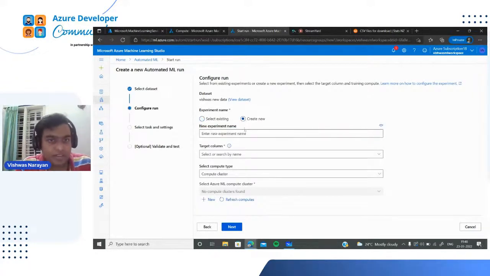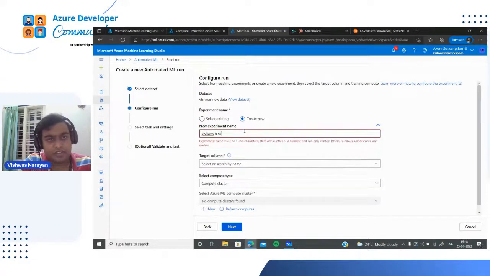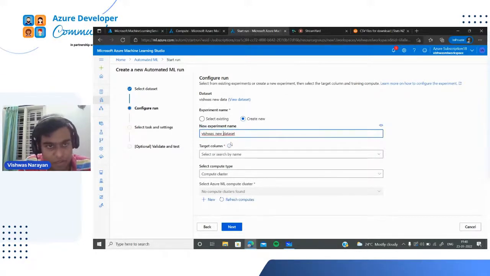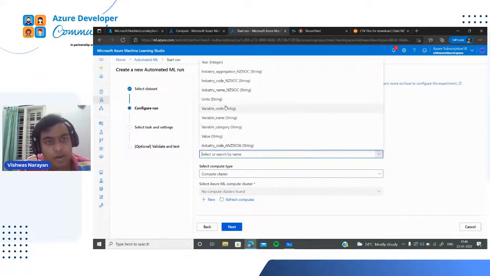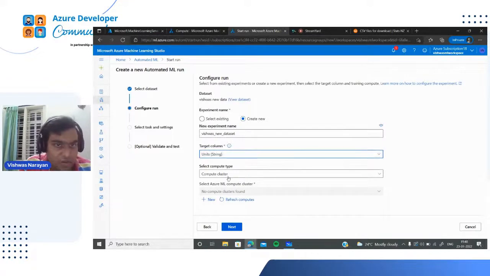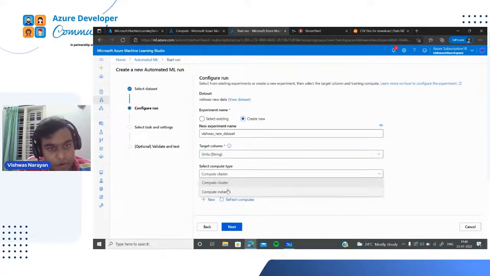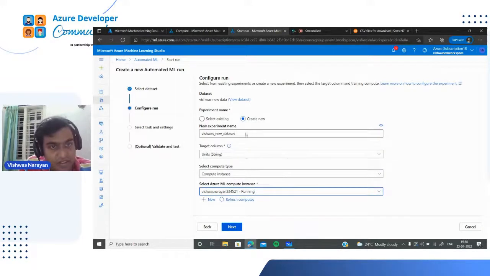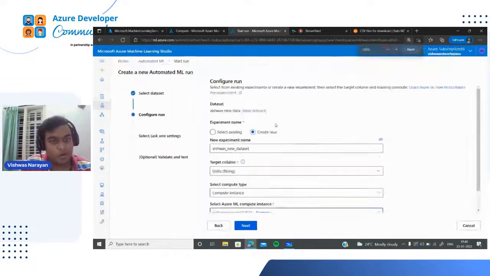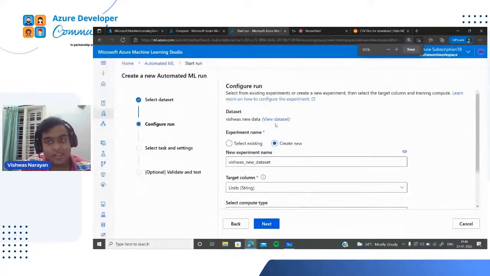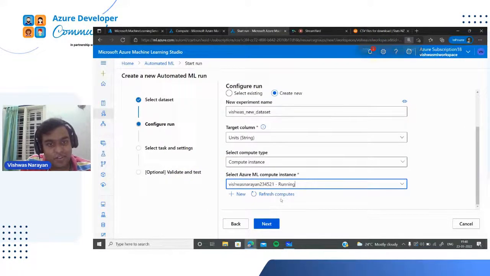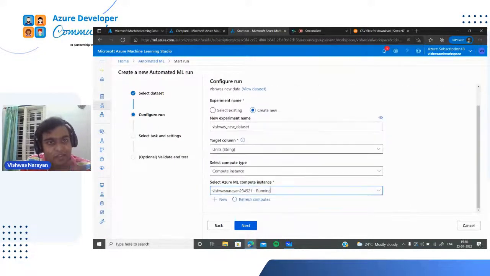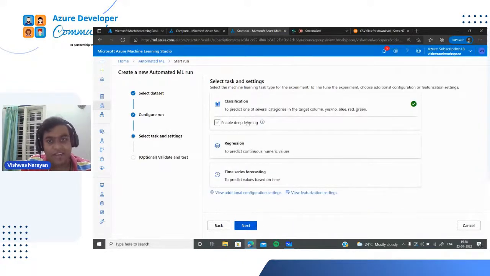So I can't do an existing experiment. I need to do a new experiment, which has a new data set. And fun fact, there are only underscores available, no spaces here. So target column. Let's do units, the number of units which have been taken care of, and the compute type. I want to take compute instances. Let's say compute instances, and this will be your ultimate setting that you're going to use for your entire instance and everything. So everything is sorted from my side. So this is the setting, and that's it.